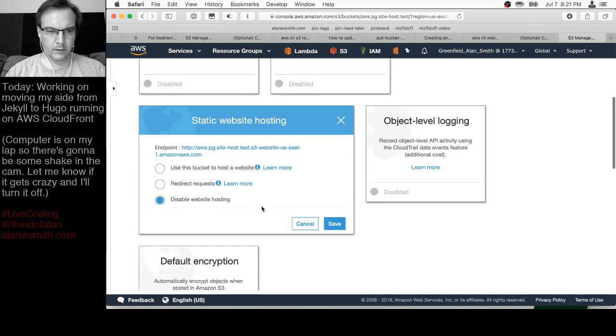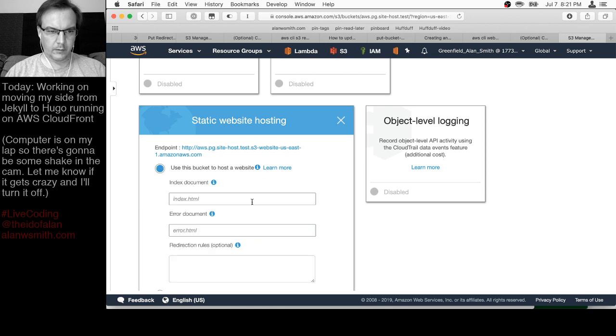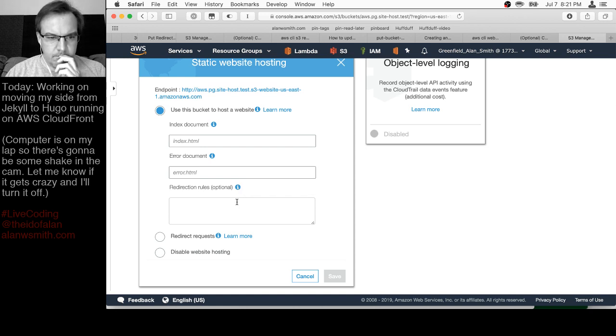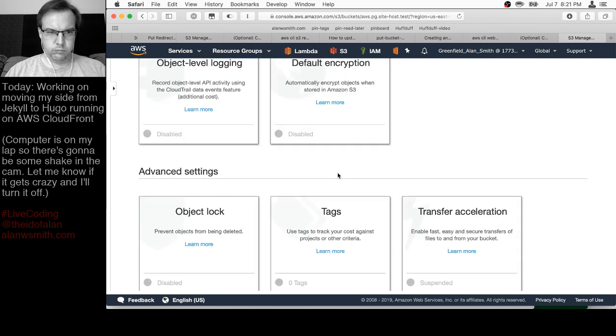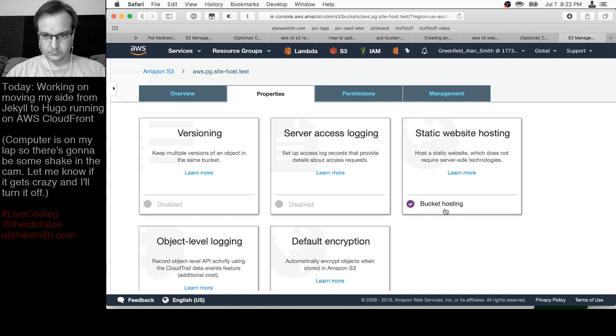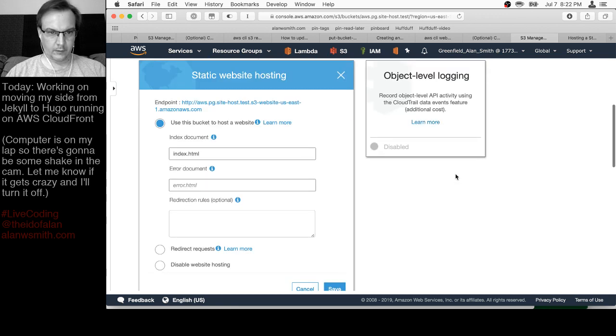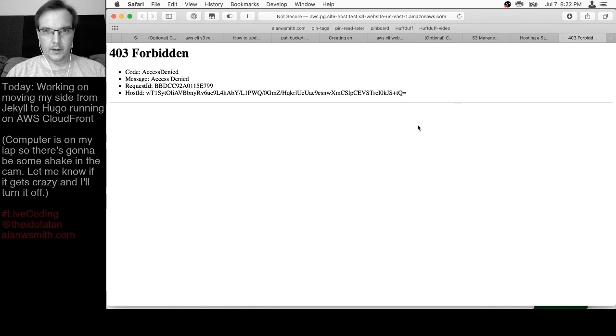Properties. Static website hosting. Use this bucket to host a website. Index.html is the standard bucket site name. So this is going to go here. Forbidden, access denied. Okay, so let's do this.